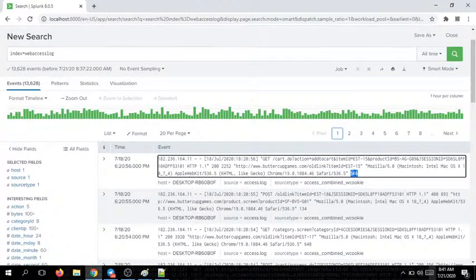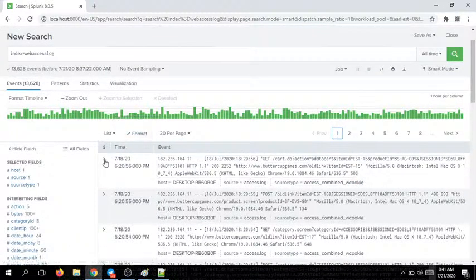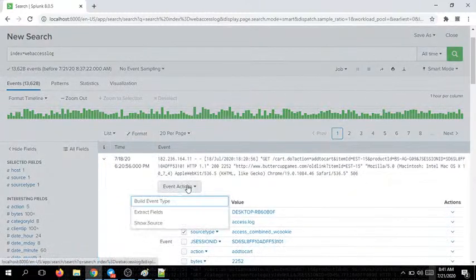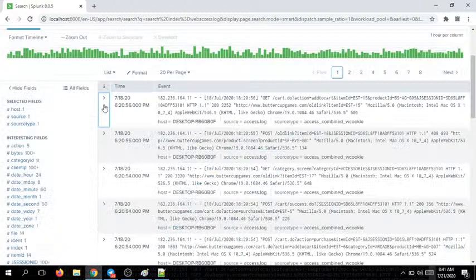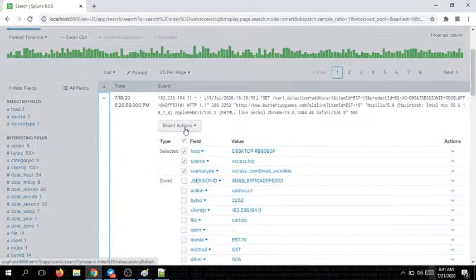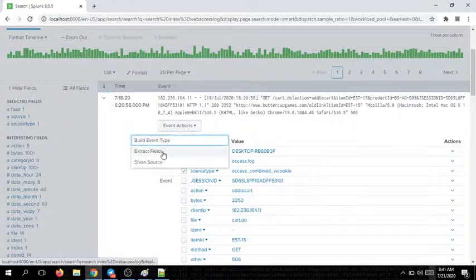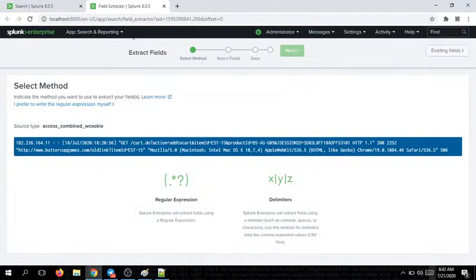If you click on this particular arrow that we have, click on this, the event actions, and click Extract Fields. You will be shown a couple of things: how you want to extract these fields.